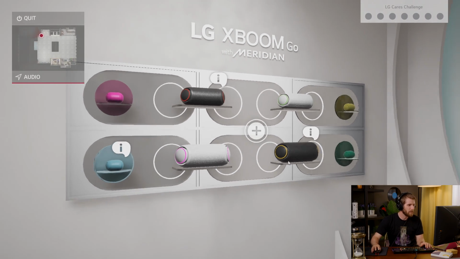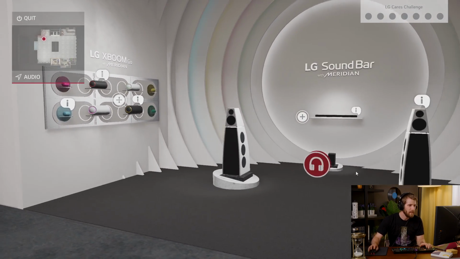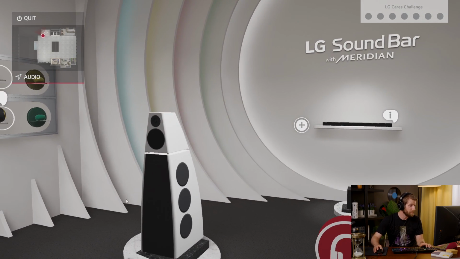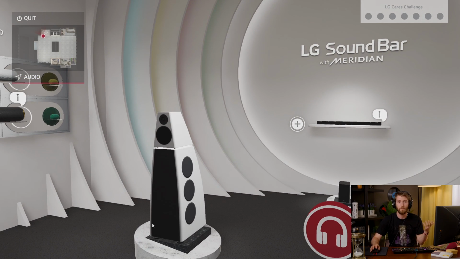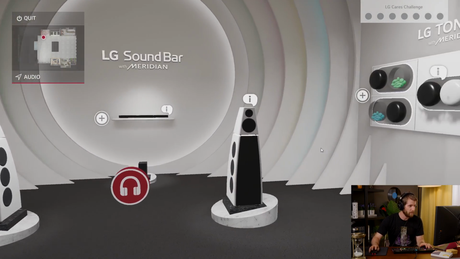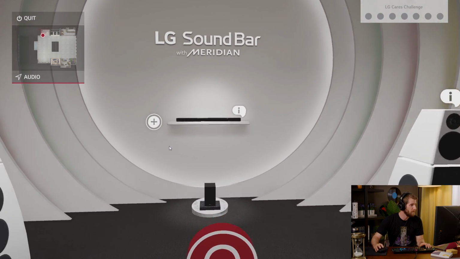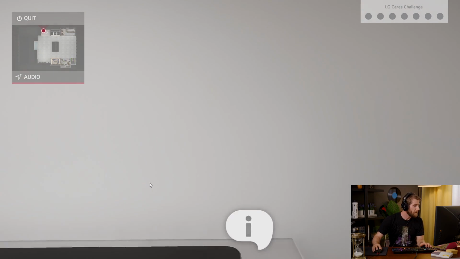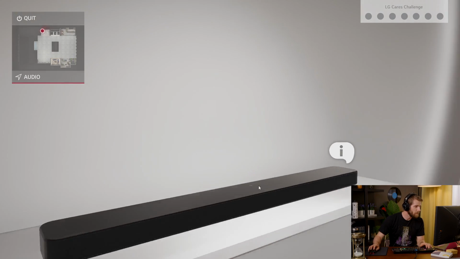Okay, that's fine. I can walk you guys through this stuff. I know what all this stuff is. So I actually had the pleasure of listening to these Meridian speakers. Remember travel? Back when I visited Meridian over in the UK. They are very expensive, but they sound absolutely phenomenal.